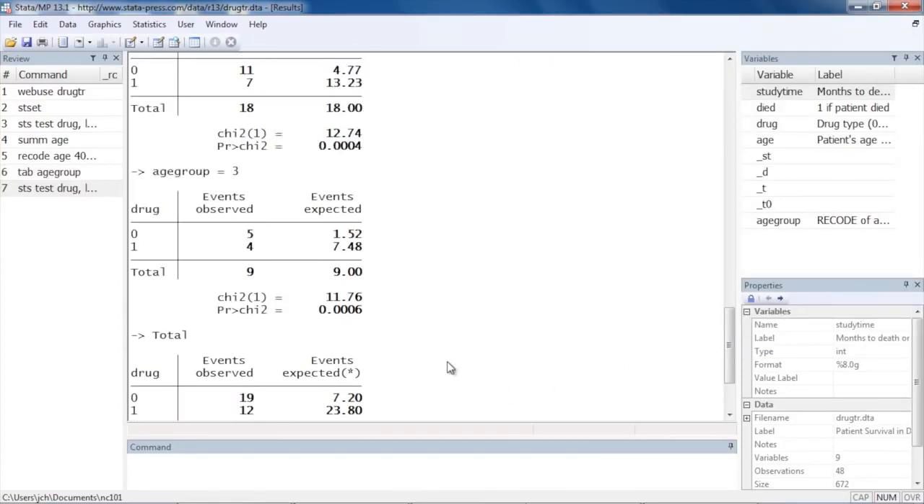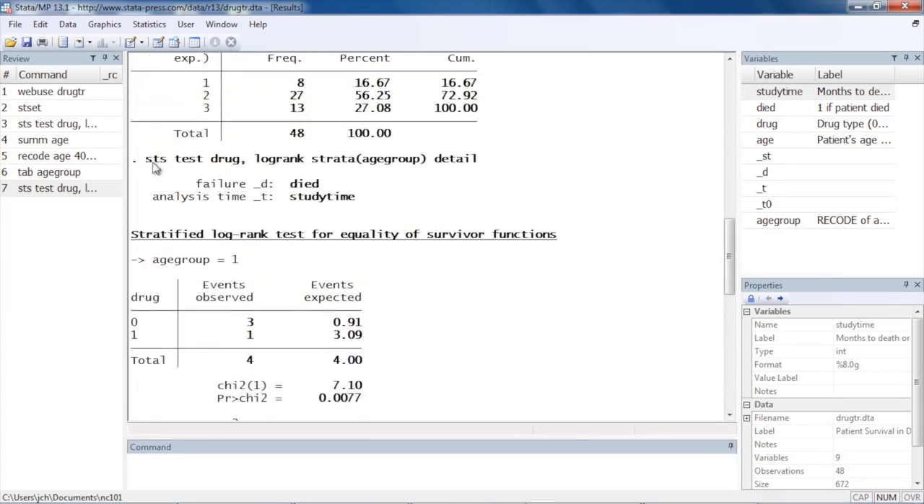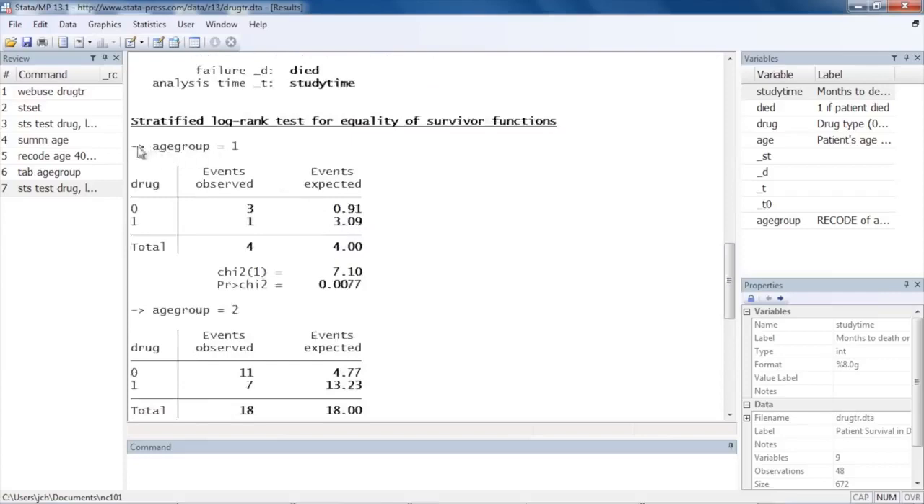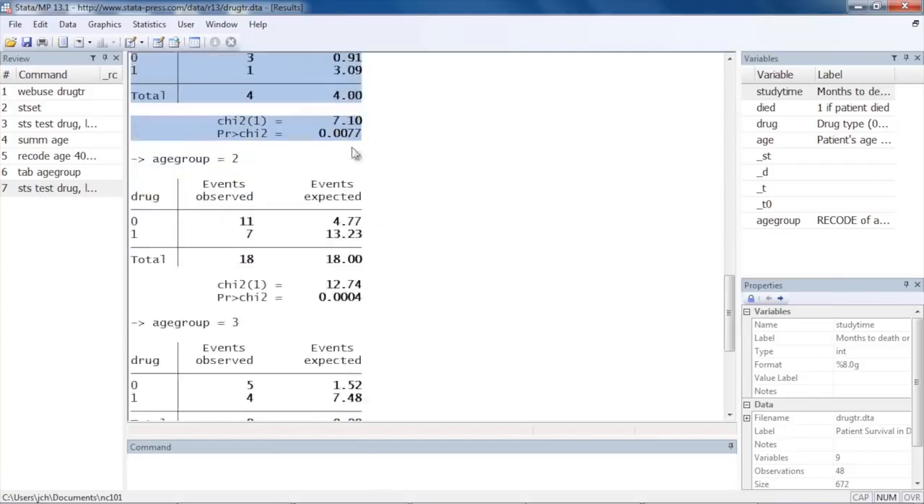So if we scroll back up, we can see that the command right here is sts test drug, comma logrank as it was before, but now we've stratified by the variable agegroup, and the detail option requests that we see the individual tests. So here we can see the test for agegroup equals 1, and we would reject the null that the survivor functions are equal.